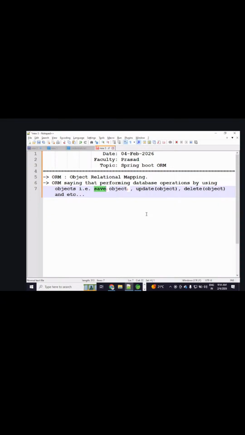Here also, if you want to perform the insert operation, don't search for the insert method. You need to use the save method. Online, are you okay?